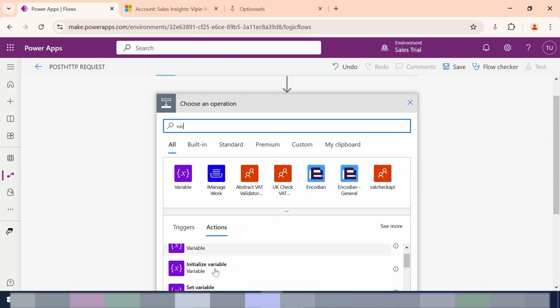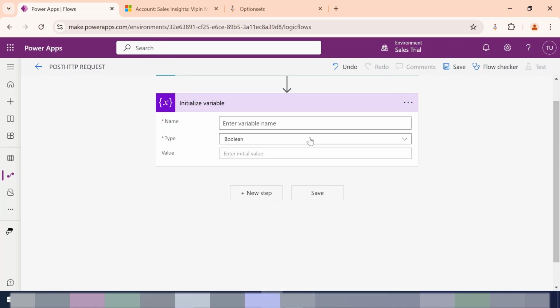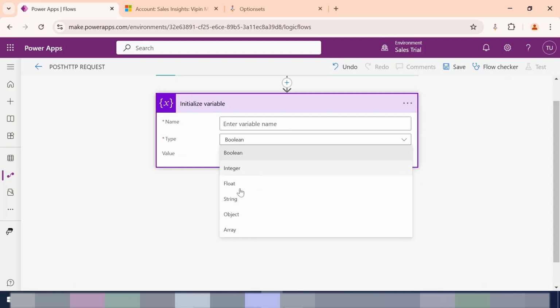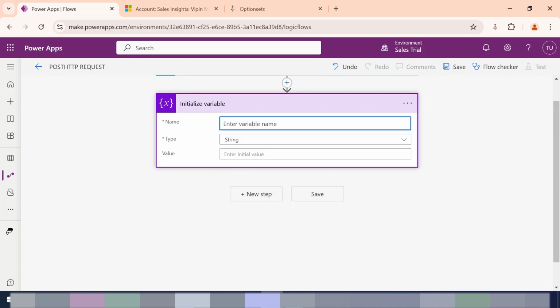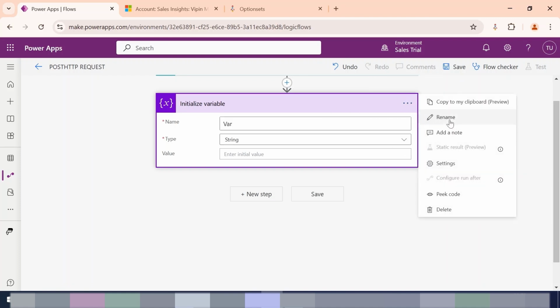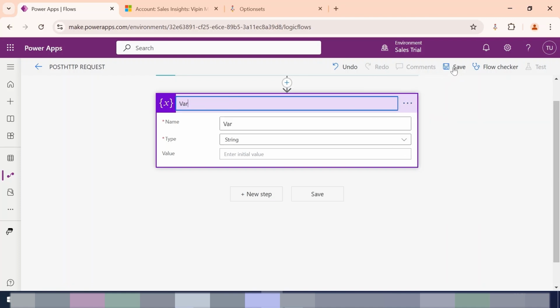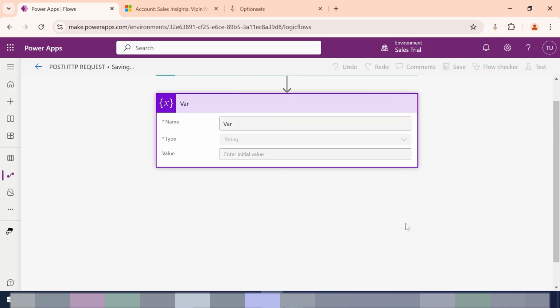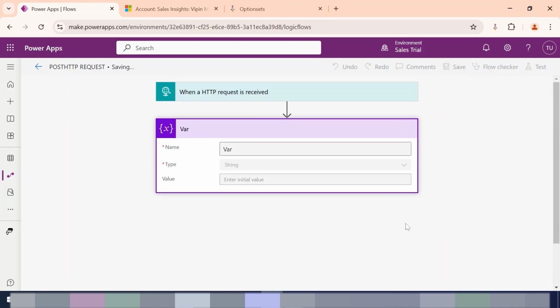or we can create a variable also. So let's create a variable and let's give it a string type, and we can give variable name like var, and let's rename this section also. Click on save. So this will generate the post, this URL.